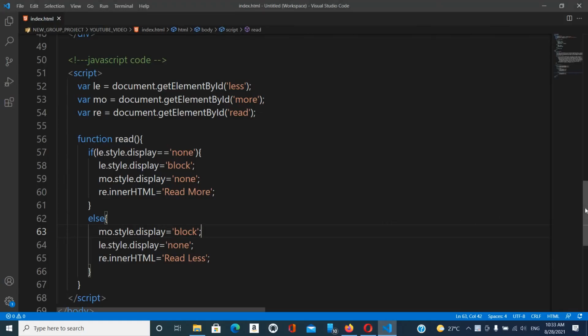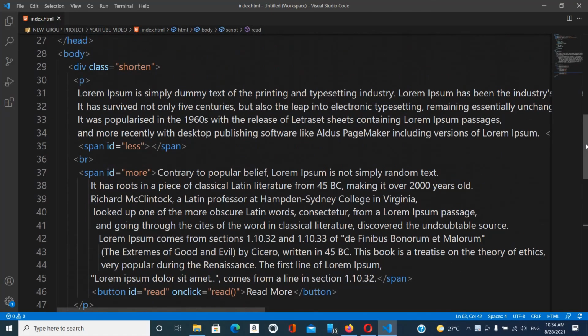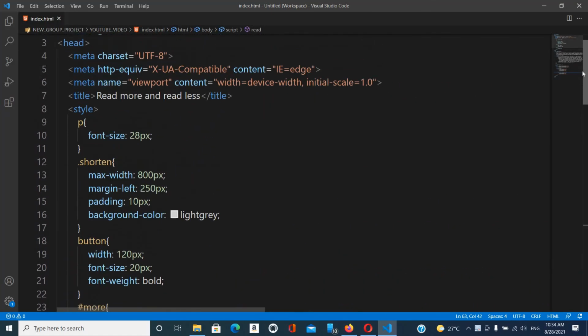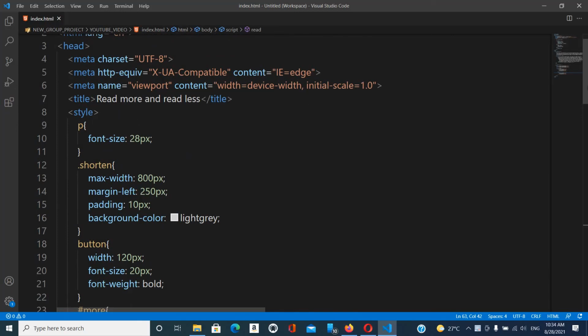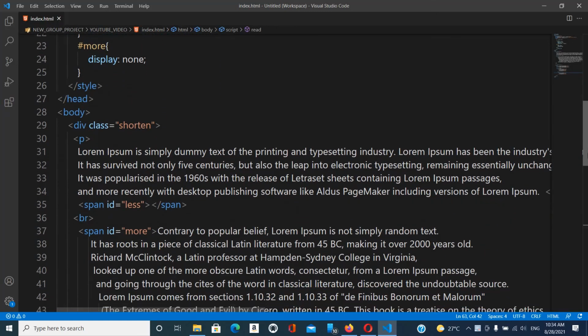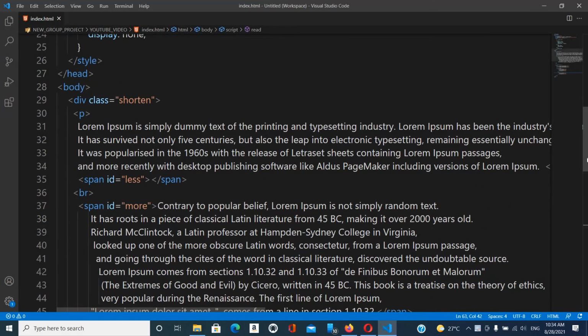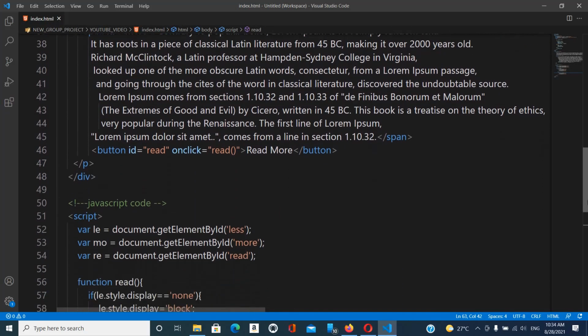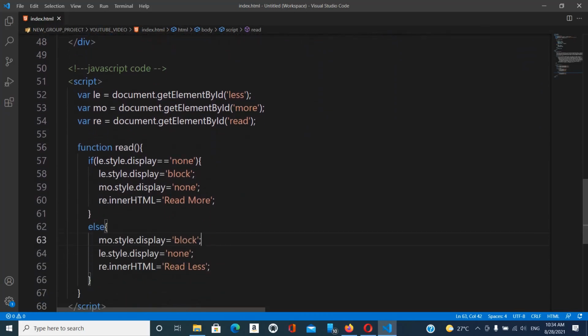So let's go back to the code to show the complete code. I will start from the top, the style, and then to the body where I place the two paragraphs inside the div, and finally to the JavaScript that shortens the paragraph, dividing them into two parts. So this is how to create read more and read less using JavaScript.